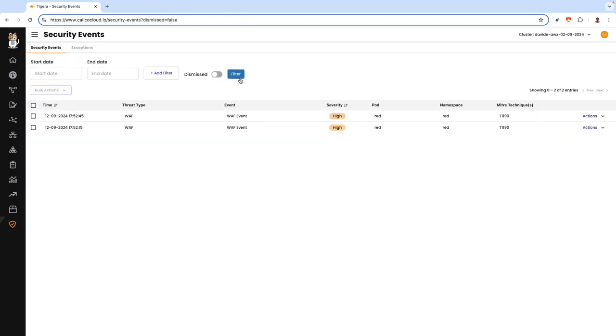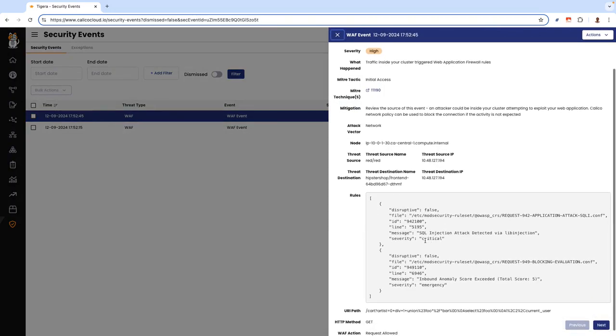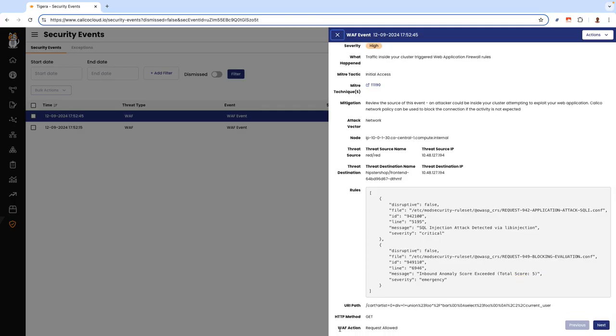If we refresh this page, we also got the new event, which is the SQL injection. And we can also see that the severity is critical and the anomaly score exceeded 5. But the WAF action was still request allowed.